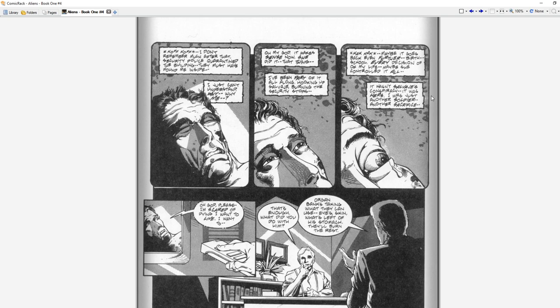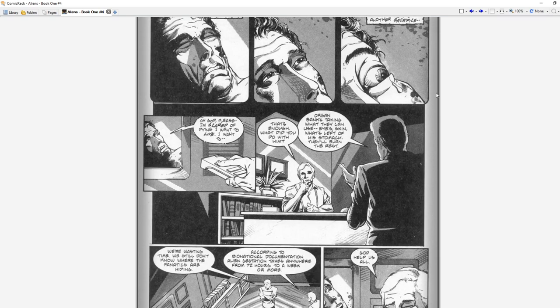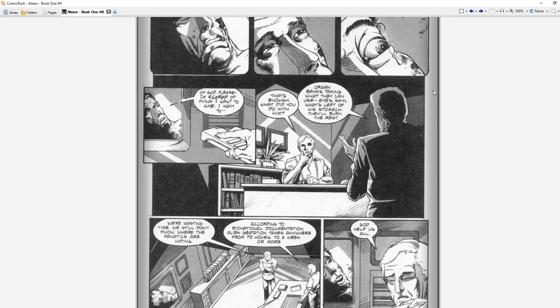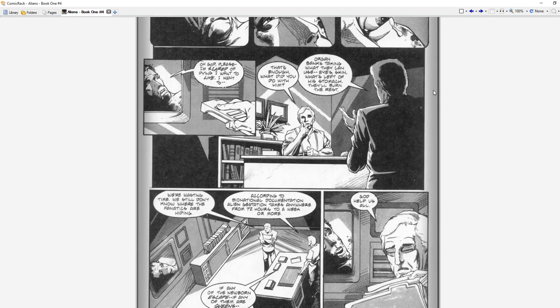It wasn't Salve's conspiracy. It was hers. I was just another soldier, another sacrifice. Oh, goodness, please. I'm scared of dying. I want to live. I want to... That's enough. What did you do with him? Organ banks, taking what they can use. Eyes, skin, what's left of his stomach. They'll burn the rest. We're wasting time. We still don't know where the fanatics are hiding. According to Bionational documentation, alien gestation takes anywhere from 72 hours to a week or more.